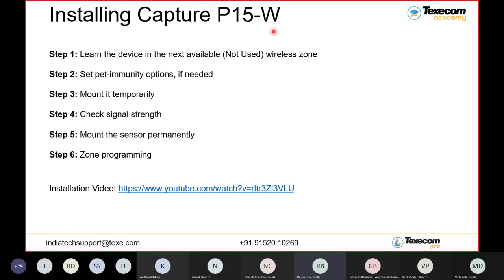Now come to the wireless sensors. Guys, here I will not show you how to enroll the wireless sensors, because that bit we have already covered in the previous training sessions. Today's session is related to the installation part: how to do the installation, commissioning and the handover.